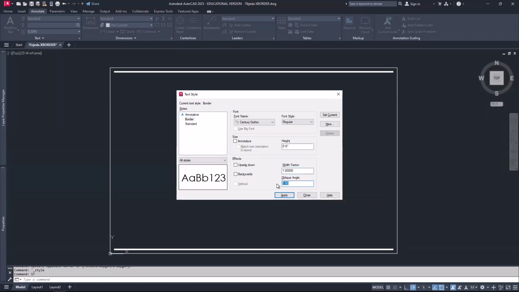And then we have the obliquing angle. This obliquing angle is there because engineering drawings slant their text. So if I type 15, they slant it in this direction, or they can slant it in the opposite direction. No, but I think I've seen it more in that way. Anyway, this was our way of cheating to get an italic version of the font before we could do that using Windows. So you can change the oblique angle if you want. I'm going to leave it at 0.